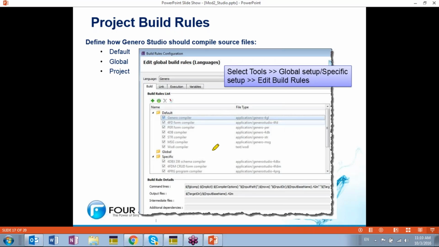So essentially it's just command line options that tell the compiler how to compile files that are a certain type, like a file that ends with a .4GL. Here's a form file that ends with a .4FD. It's going to have different build rules and so on. So all these default build rules, you wouldn't want to change these because these are our standard options, our standard build rules for all the different file types that Genero uses. The .4GLs, the .4FDs, the .PERs, and so on that we'll learn about this week.